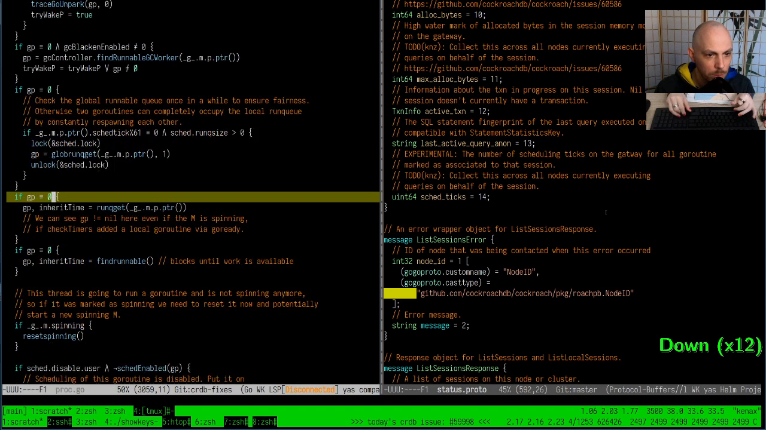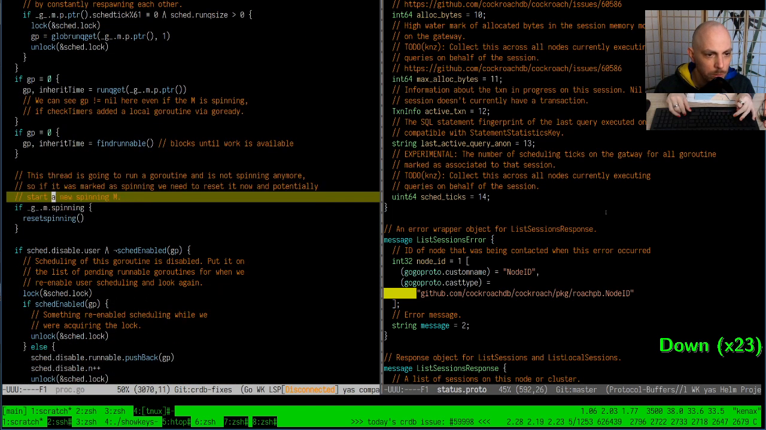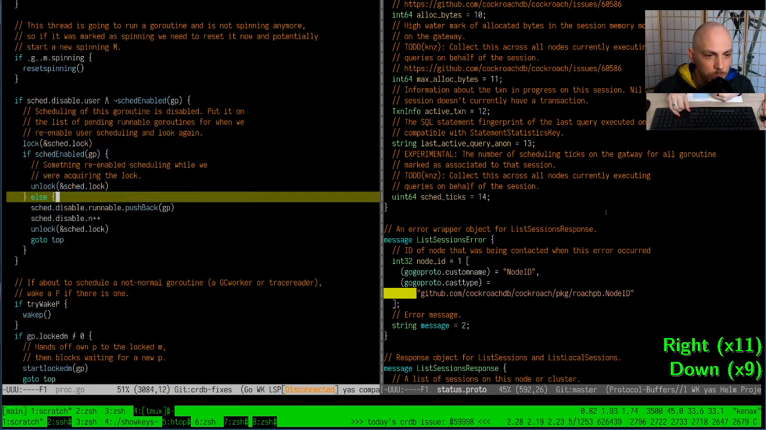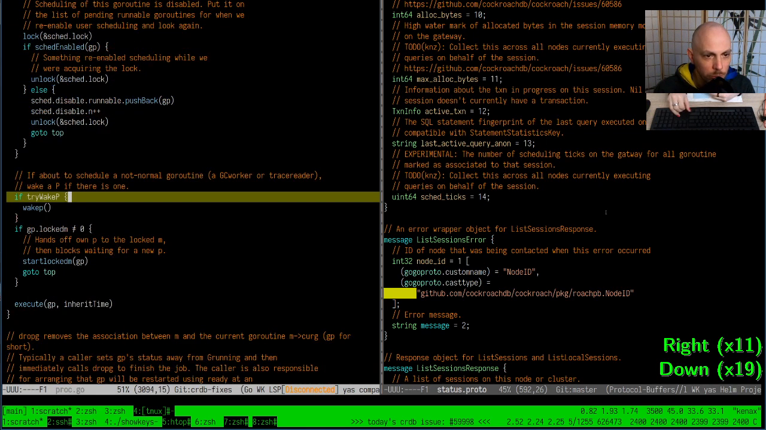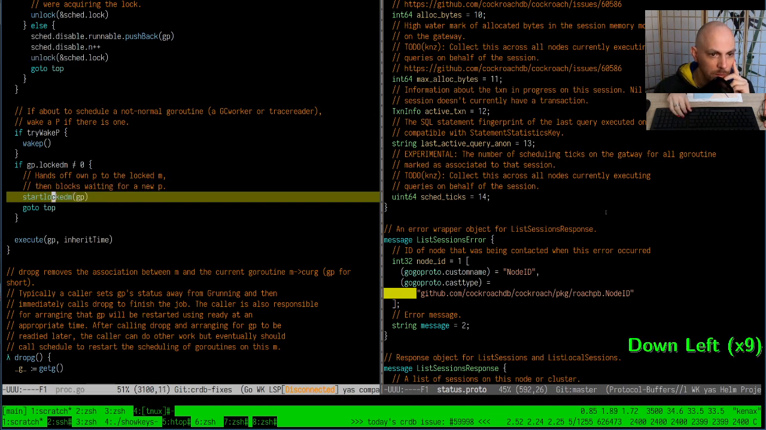Yes. Run Q get, find runnable. Reset spinning. Sched.disable.users get enabled. Oh, interesting. So it's possible to disable the scheduling of a goroutine. Interesting. Okay, anyway. Do we wake it? Okay. And now hands off P to the locked Ms and blocks waiting for a new P.